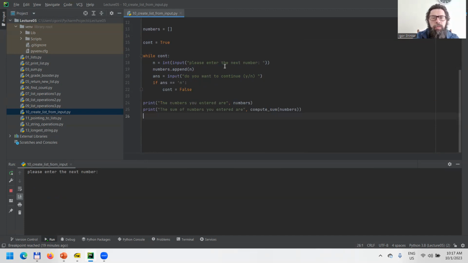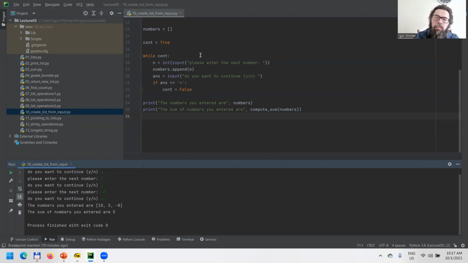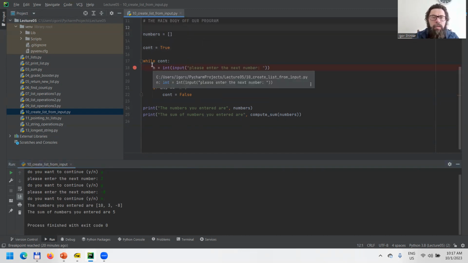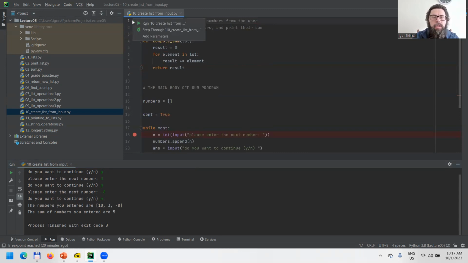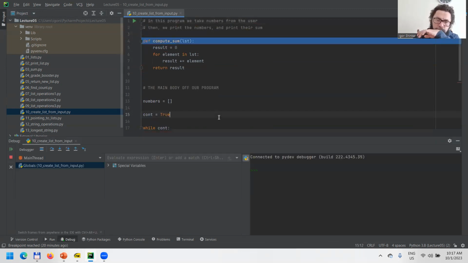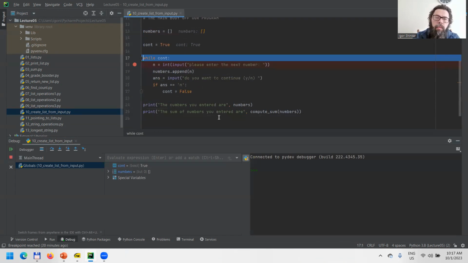Right, so now we are here. Please enter a number, I don't know, 10. Do you want to continue? Yes. Please enter another number, 3. Sure. I don't know, -8. Do you want to continue? No. And then, the numbers became 10, 3, -8, and the sum is 5. Let's do some debugging just to see that we understand exactly what's going on here. So cont is true.